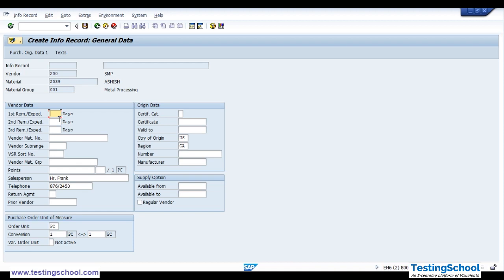First reminder 7 days before, second reminder 4 days before, third reminder 2 days before. Vendor, material number, sub range and all these are, that's it. You save it, enter the reminders in ascending order. Okay, sorry. First reminder 2 days, second reminder 4 days, and third is 6 days.